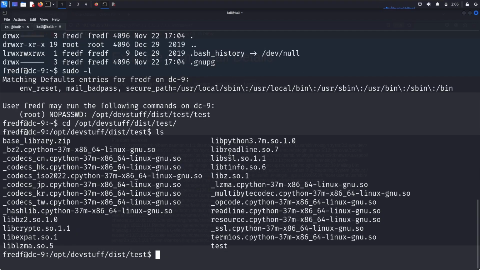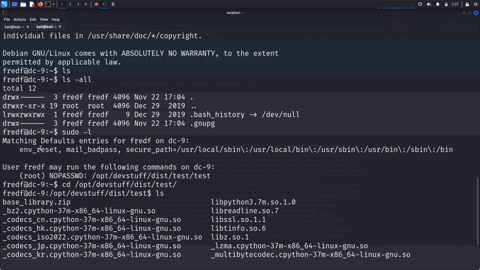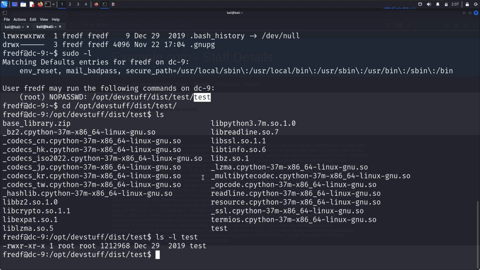Now we have test. When you enter ls -l test, you can see it has all the permissions: read, write, execute, and it has the execute permissions for all the users. As you can see, we were able to get root using this. So we can execute this and we can become root. So for that you have to think.